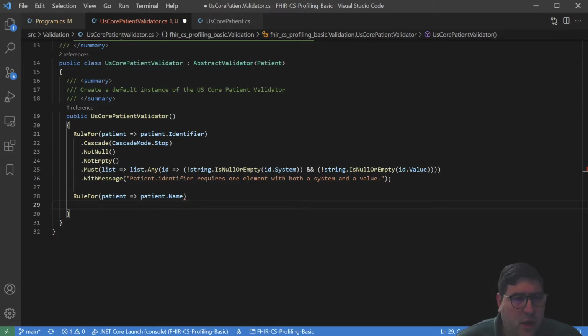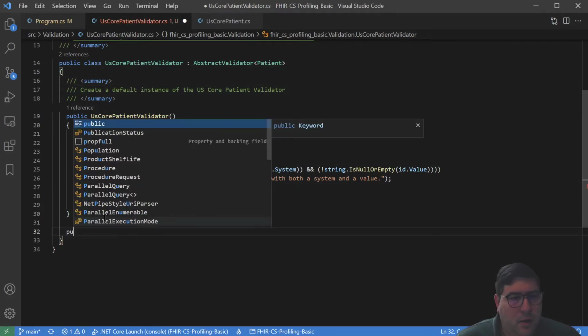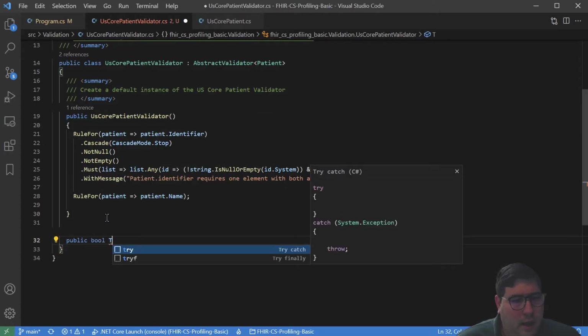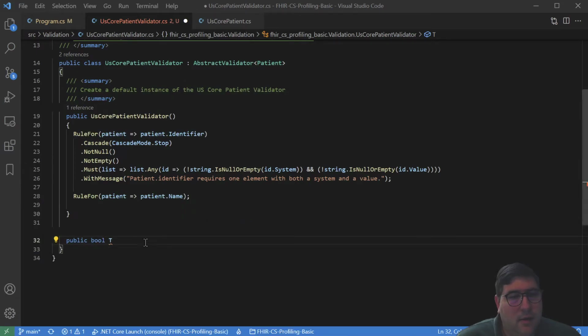These ORs are going to, like I said, be really complicated to do. So the simplest thing to do, I found, is just create a function for them. So we're going to create a public bool. Now this invariant that's requiring this is called US Core 8. So in our quest to make things as matchy as possible, we'll just do test US Core 8.